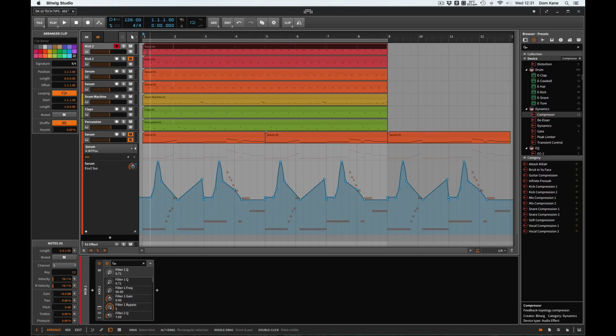If it's too quiet, turn it up. And if it's got the wrong sound or not enough body or not enough transient, then change your kick drum, find another one, and then move on.